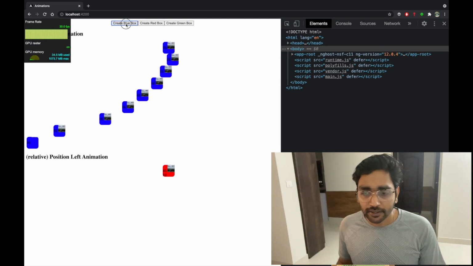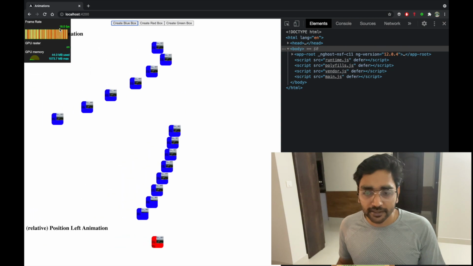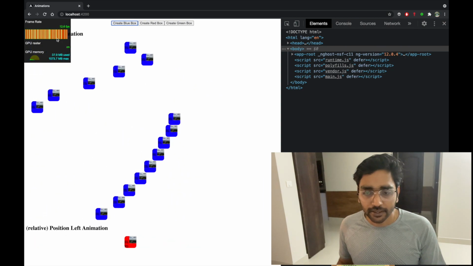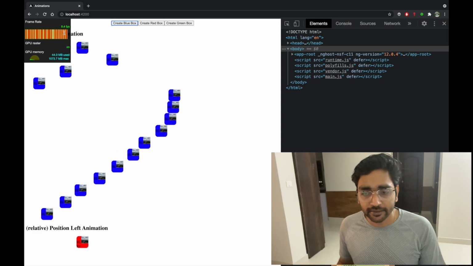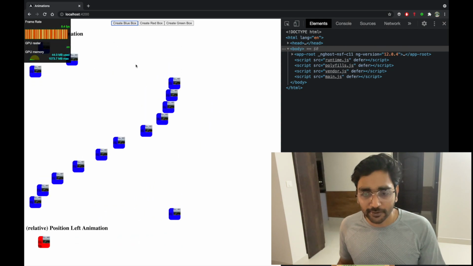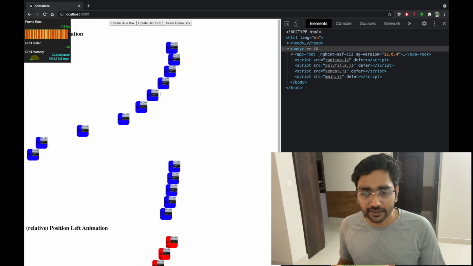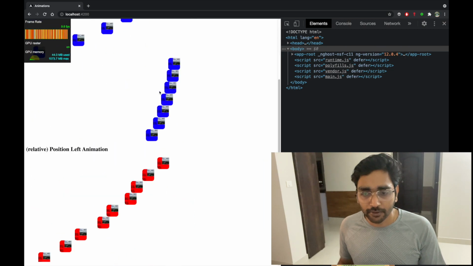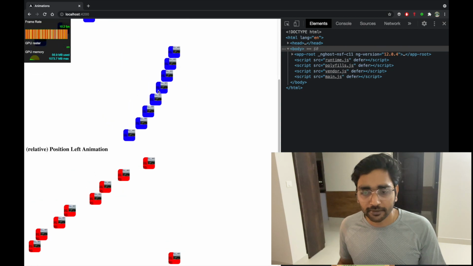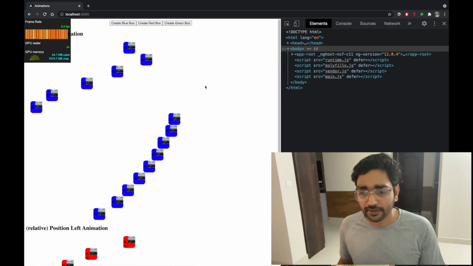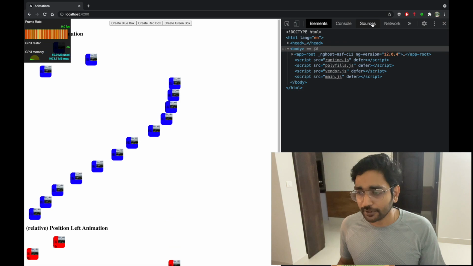You can create more blue boxes, and you can see there is a drop in animation frames. It has dropped to 12, 10, 9, 8, it's still dropping. So we are maintaining at 9 frames per second. If I add more blue boxes, it just drops. If I scroll, even then it gives 10 FPS performance, and it is taking a lot of GPU memory.